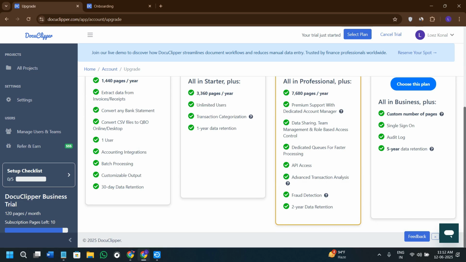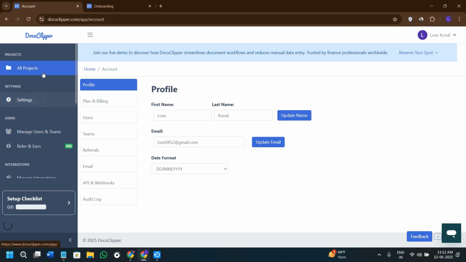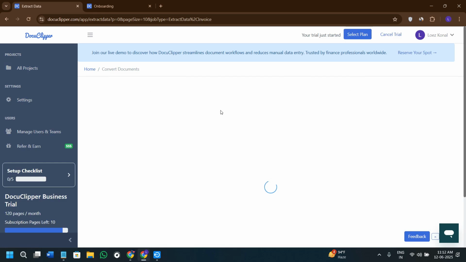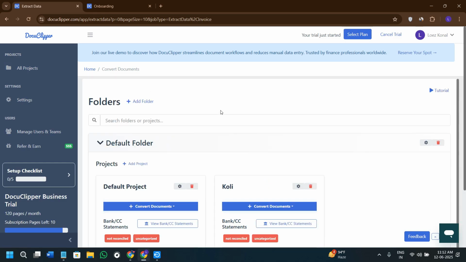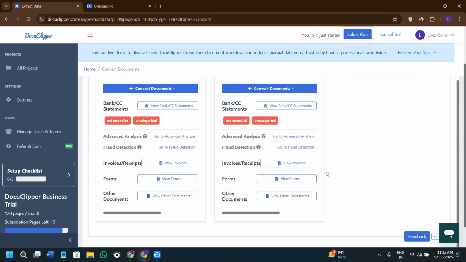So this is how you can start using DocuClipper in 2025. In my opinion, it is quite fast, accurate, and seriously helpful if you deal with the PDFs often. So if you are tired of the manual data entry or any messy exports, this could be the game changer for your workflow.